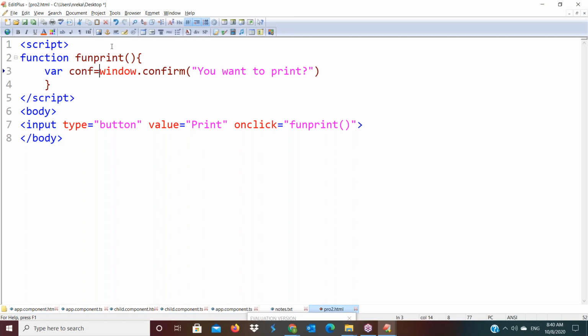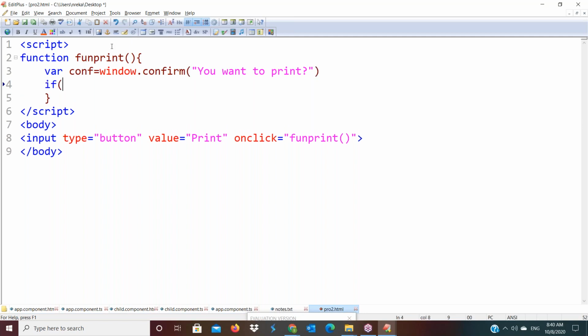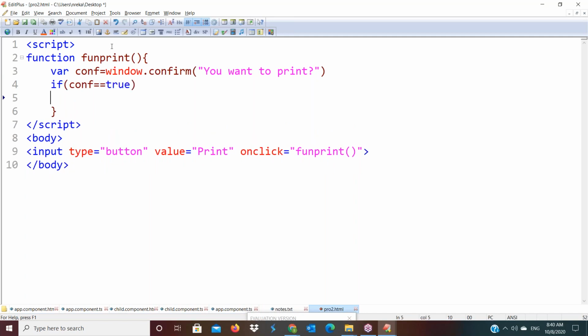Now here I'm using if. If confirmation is equal to true, then we have to display the print properties dialog box. So window dot print, or we can also simply use print. Sir, one curly bracket is missing. Where? After the if, the bracket is missing.